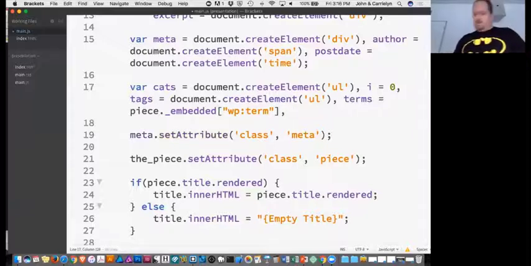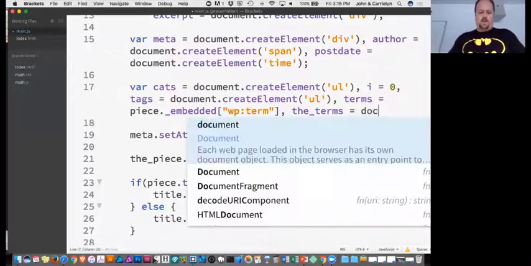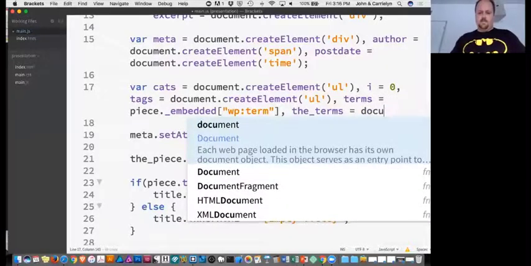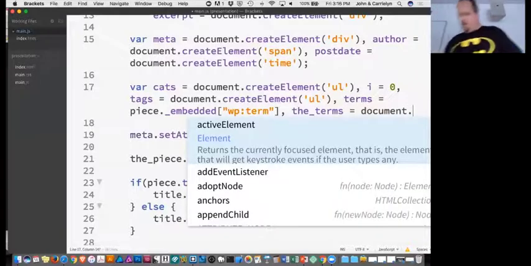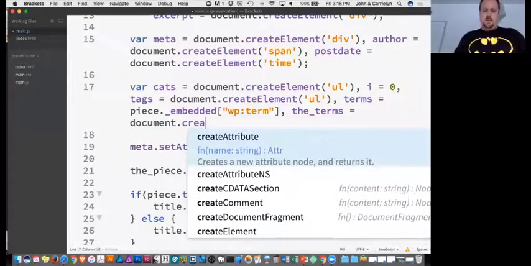We're also going to create the terms div, which is going to hold both our categories and our tags later on. And that's going to be another div.